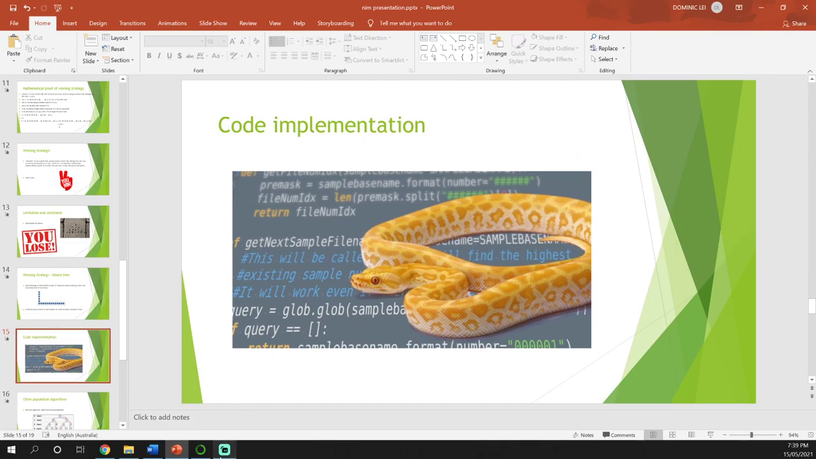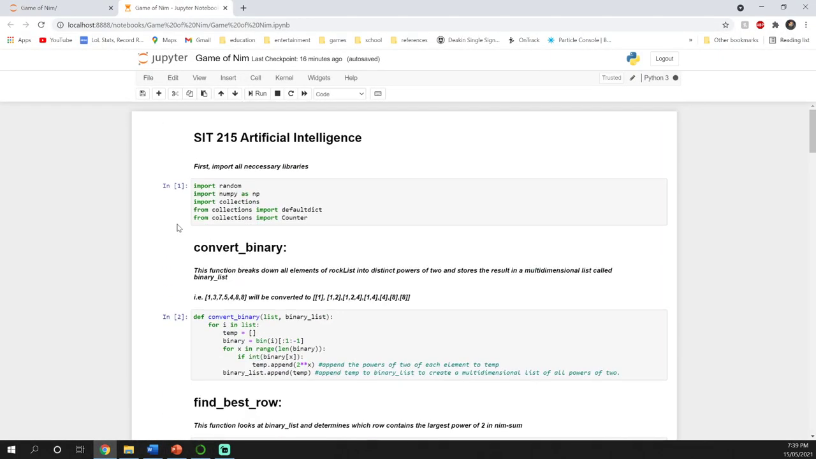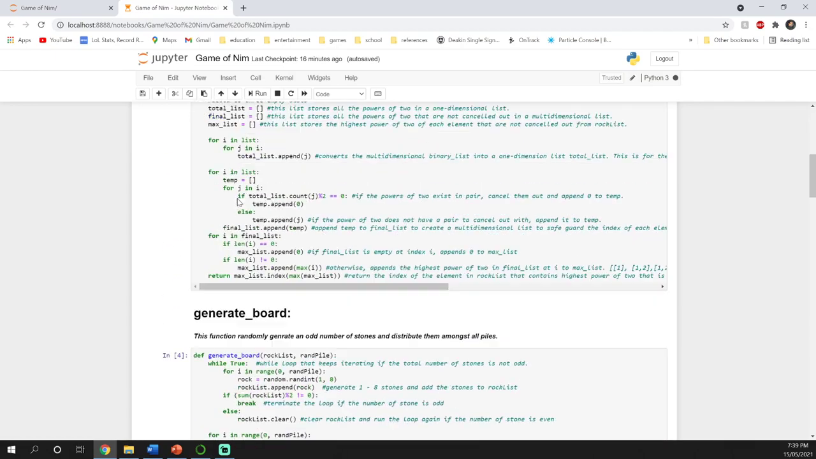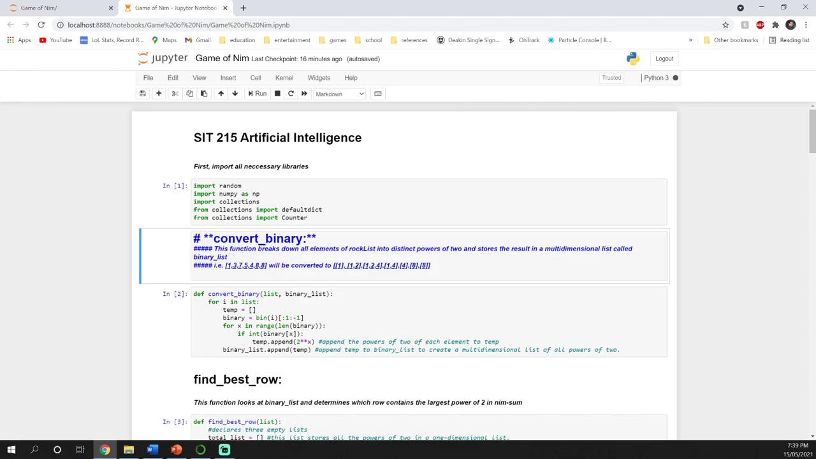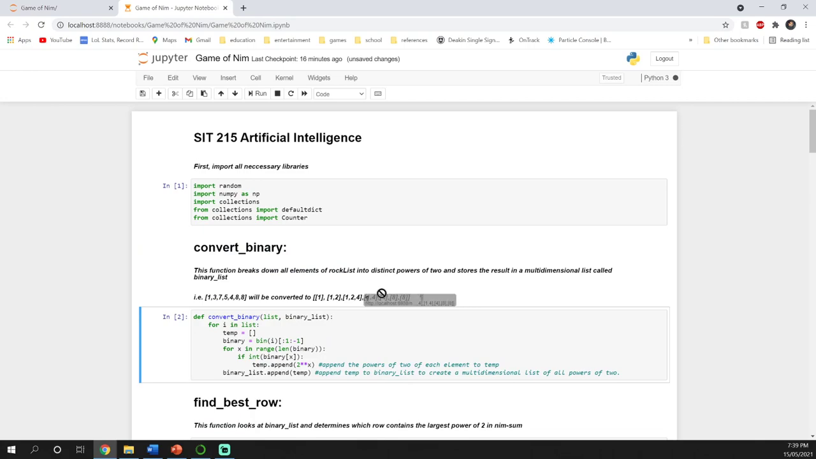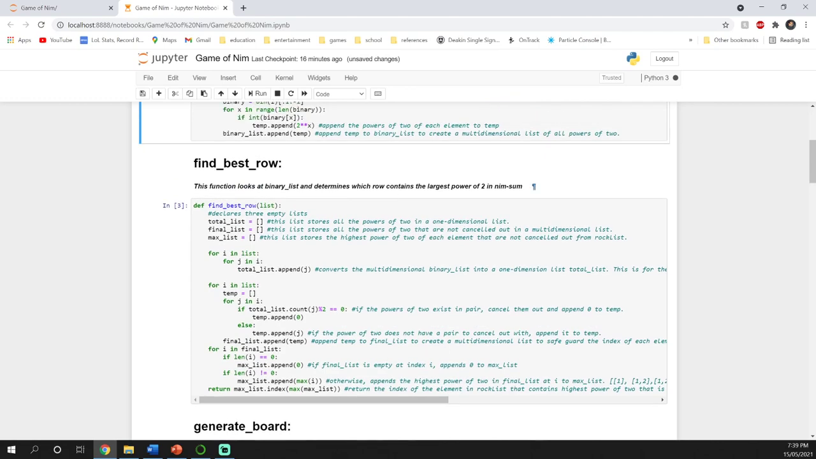Now let's take a look at our code implementation. I've broken my code into convert binary. What this does is that I look at the rock list and I convert each element to distinct powers of 2. So for example, this will be converted to this. Find best row. This function looks at the binary list and determines which row contains the largest power of 2 in the nim sum.